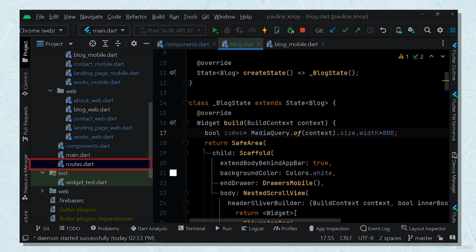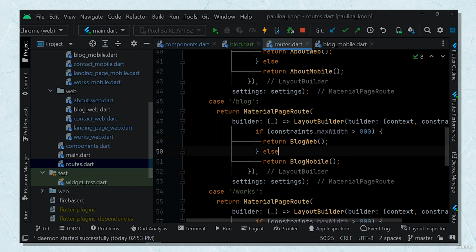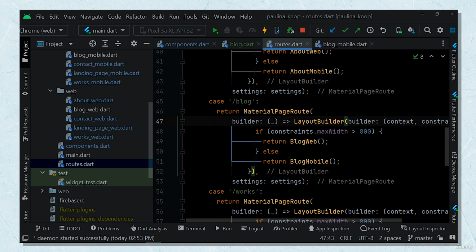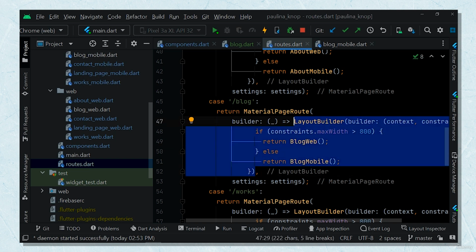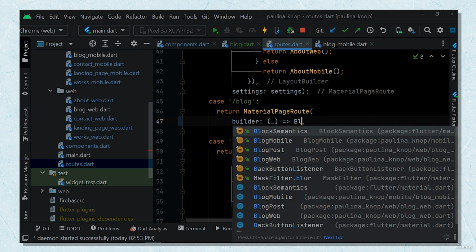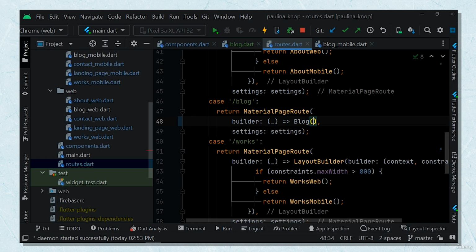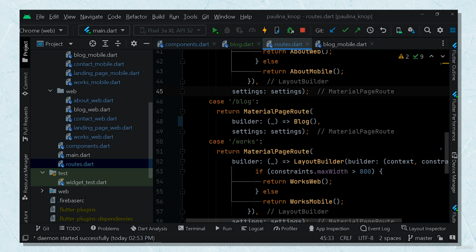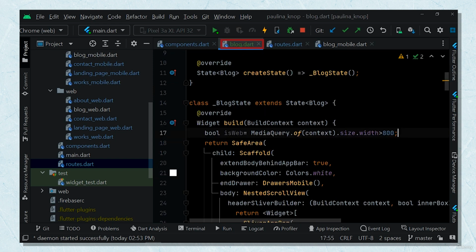Let's get the roots ready now. We don't need this entire layout builder as we are using one blog file for both mobile and web. So I'm just gonna delete this part and call the blog page. We also cannot forget about testing if the value of isWeb is correct.